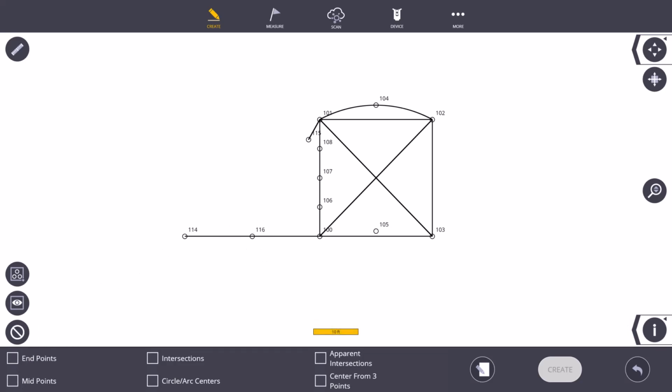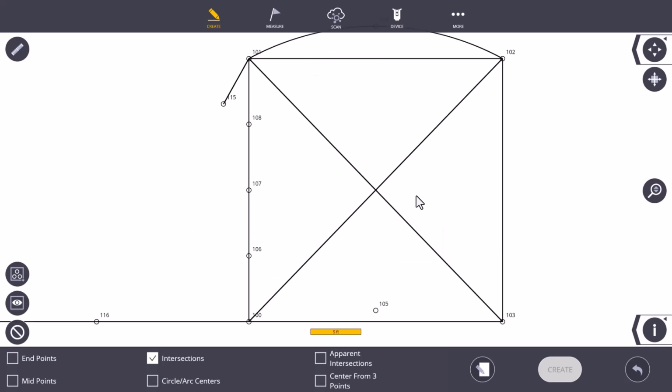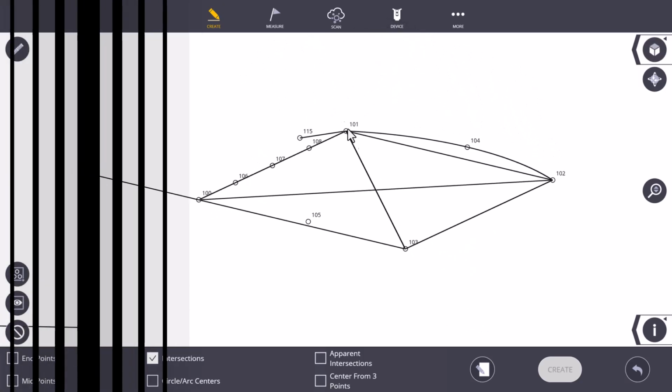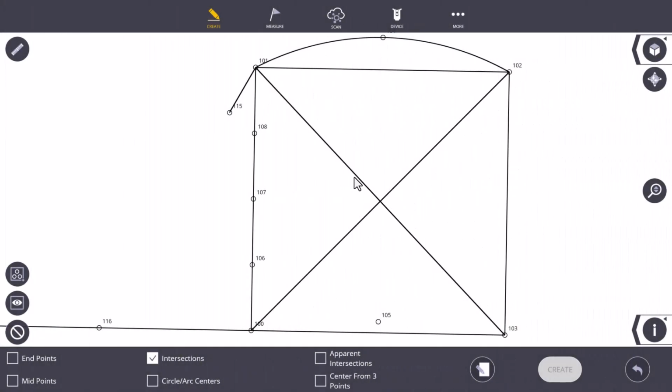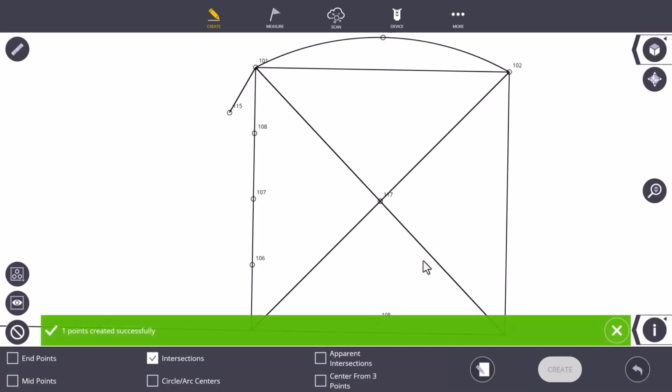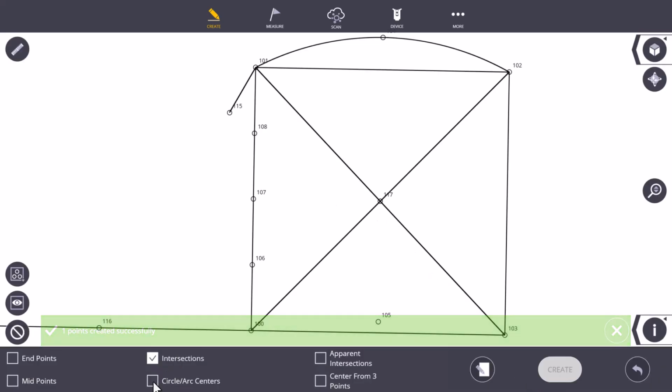Let's uncheck our midpoints box and use our intersections box now. Right here where our line work meets in the middle is an intersection. Please note that it only works because our intersection is on the same elevation. If they are not on the same elevation, we cannot create this intersection point in our From Model menu. However, I have intersection clicked, and if I click on that intersection, now we have our blue temporary point that I can create.